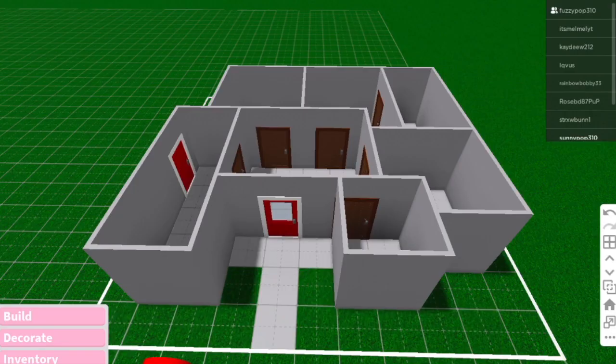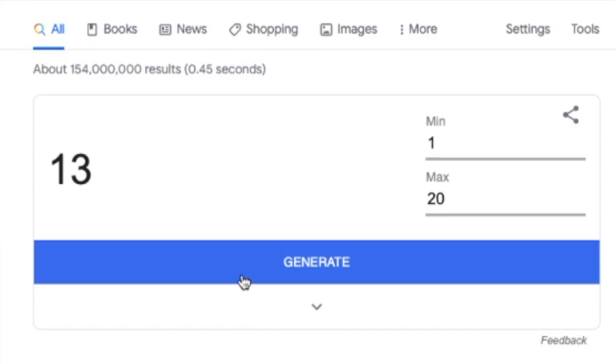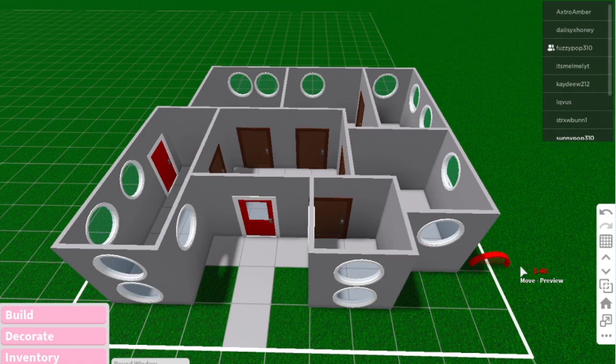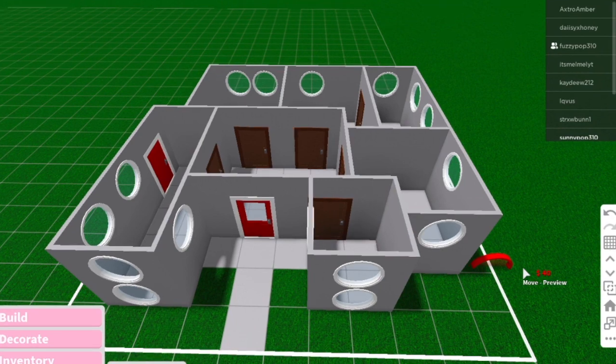3, 2, 1, 13. So these circle windows. We're gonna generate how many windows we get to place in the house. 13. 16? I just had to place 16 windows. I only got 13. My house looks so great.